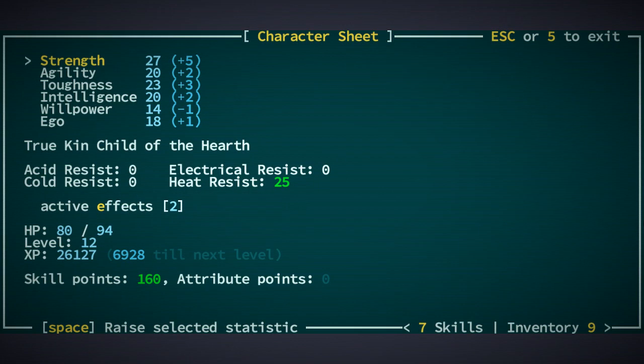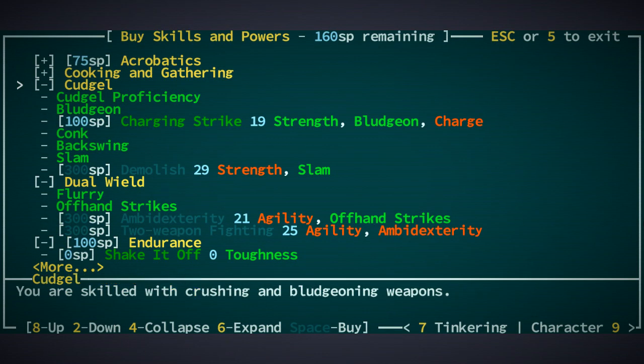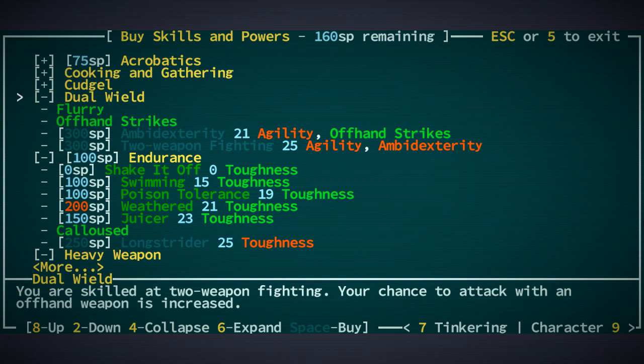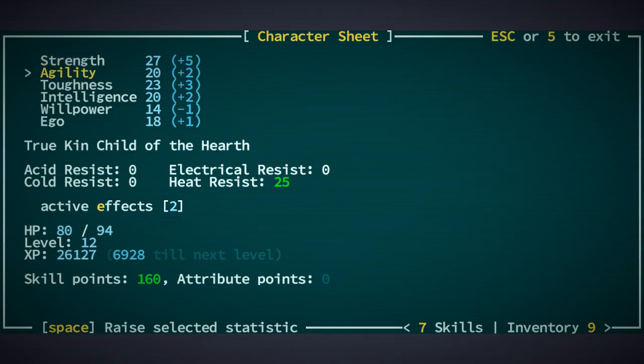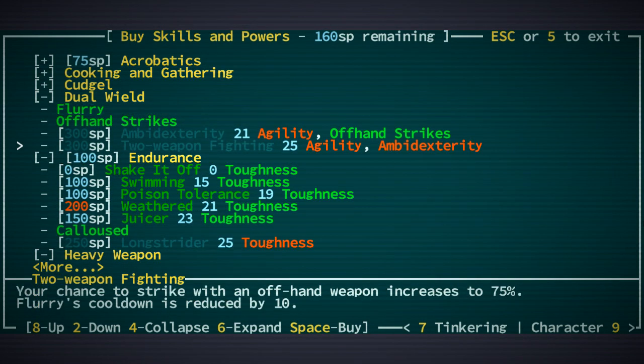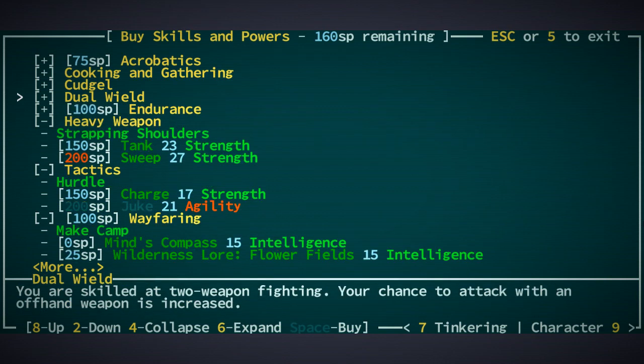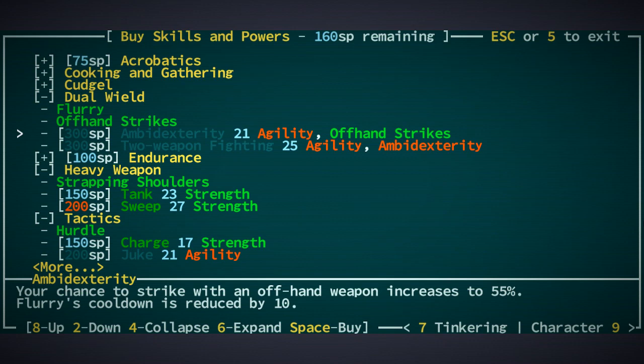Level 12. Neat. Okay. So, we got our general attribute increase again, which is good. That means we have all this stuff. Neat. And we have 160 points. I might keep that. Oh yeah, 21 agility. At 15, I think the point I'm going to put into agility so that we can get at least ambidexterity.